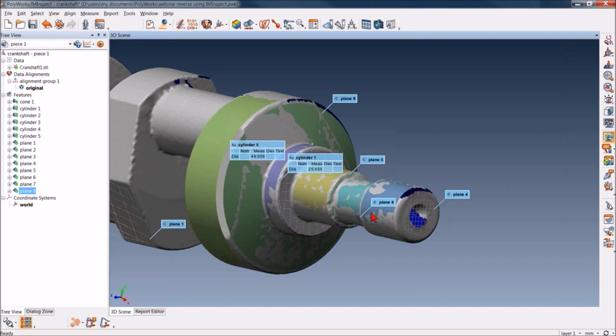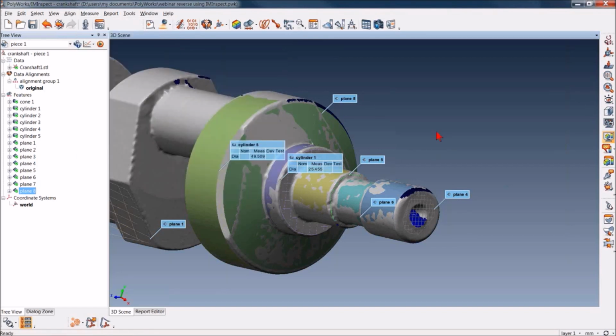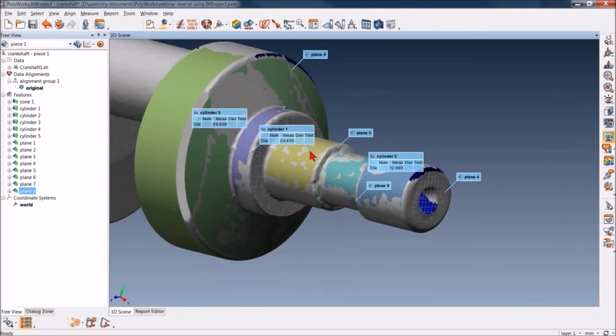Well, there's another portion of the software that will allow us to make some changes or add some design intent back into these features that we've created. Those commands are located under the measure features command, and what we're going to look at is make coaxial, make parallel, and if we needed to, we could use make perpendicular. These commands will allow us to reorient the features that were fit to the model and make them related to each other or a certain constraint.